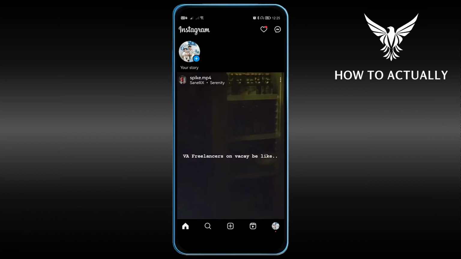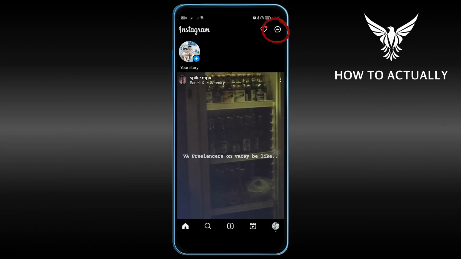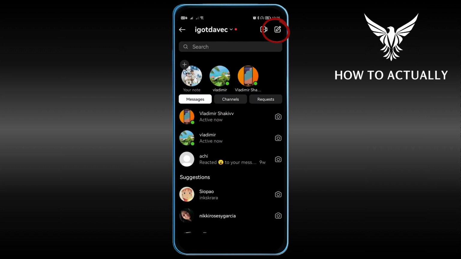So I'm going to open my Instagram. I'm going to tap this button here. So this is actually the message icon. And then from here, I'm going to tap this button here as well in order to create a new message.